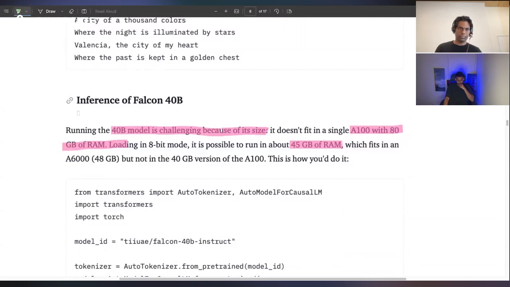So what they say is running a 40 billion model is challenging because of its size. It doesn't fit in a single A100 GPU with 80 gig. So, this is a lot, right? And then loading in 8-bit mode. We'll talk about this in a minute.